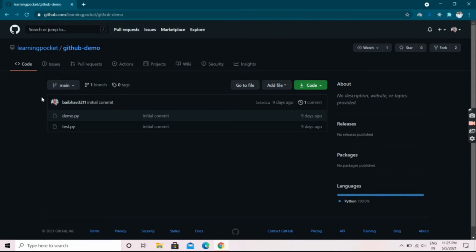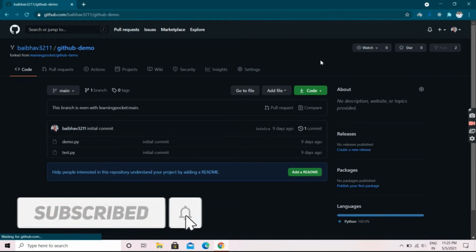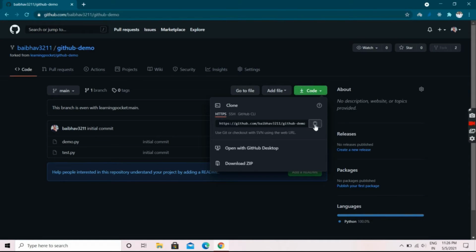I have created this repository GitHub demo from the account of Learning Pocket. Now I will clone this repository through my account. Before cloning, we have to fork this repository so that a copy of it is made in our personal account. Simply click on this fork button and it will be forked in a minute. A copy of this GitHub demo repository is created in my personal account. After that, simply go to Code and copy this command.